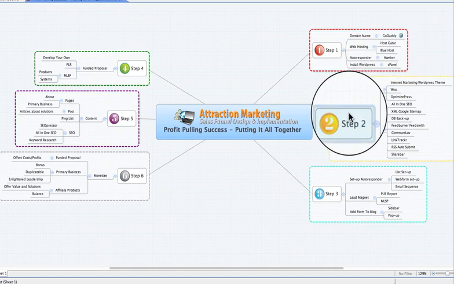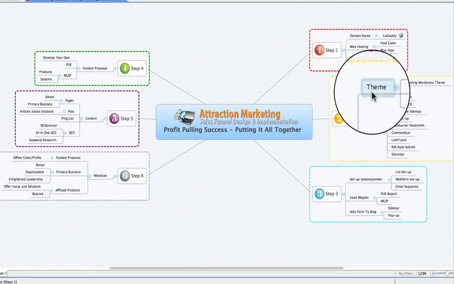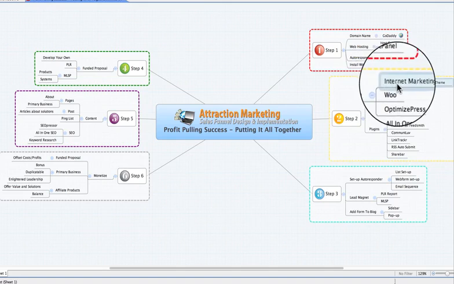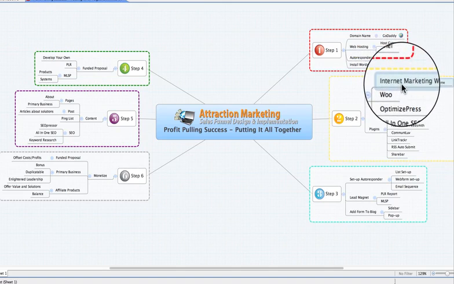Step 2, as I mentioned, WordPress is my content management of choice. A lot of people are using it because of the ease of use and simplicity and the level of design that comes with the themes. But the themes that I recognize would be the Internet Marketing WordPress theme. This is the one I use for pretty much everything. It's amazing because it's got OTOs in it, one-time offers.